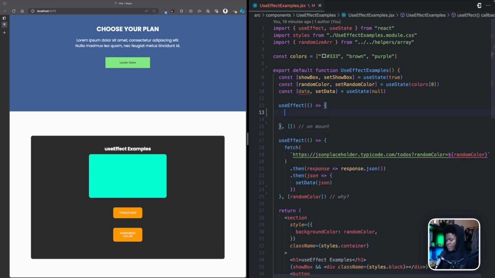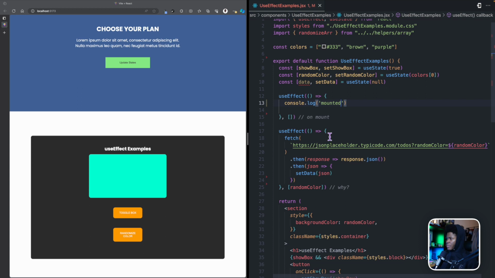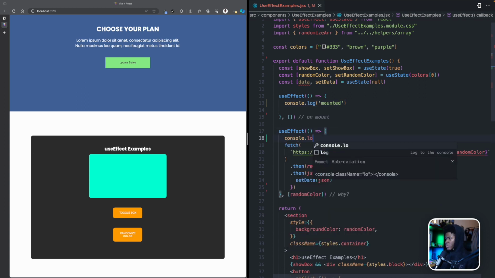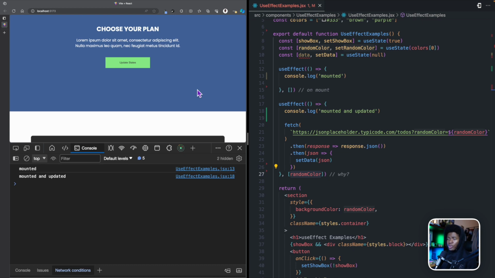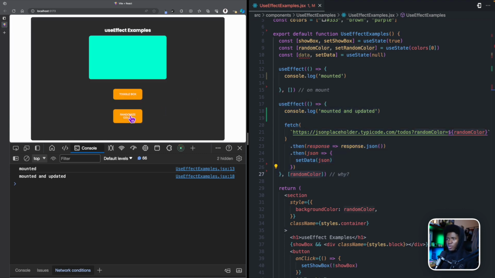Okay, I've done a bit of cleaning. So we have this useEffect and I'm just going to say mounted. And here in this useEffect, I'm going to say console log mounted and updated, because this runs when it is mounted and also when the random color is updated. Now, if we go to the console, we have this one that runs only on mounted, and we have this one that runs on mounted and updated. And if I click this random color state, you see that we have mounted and updated again because this useEffect runs anytime random color changes.